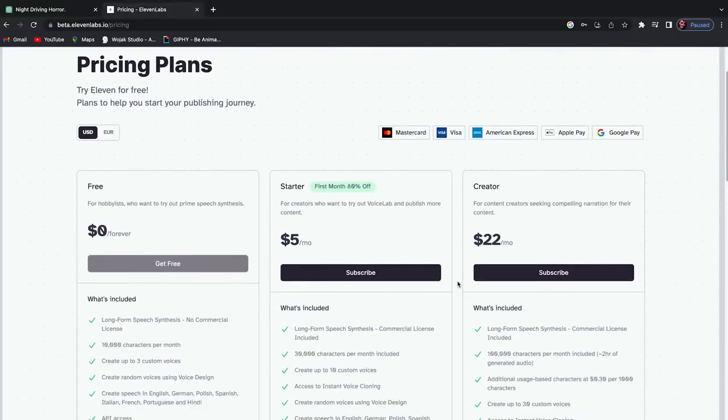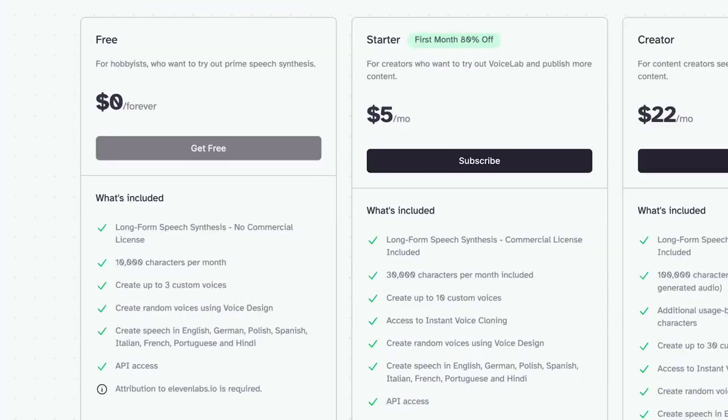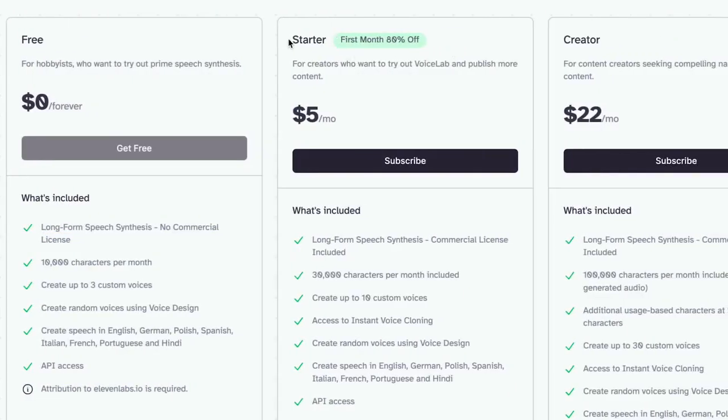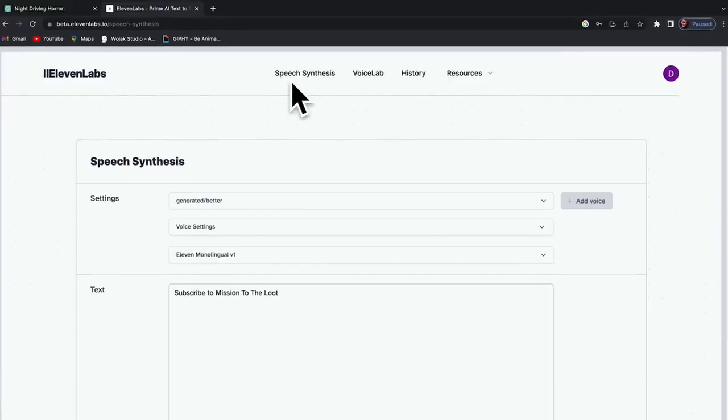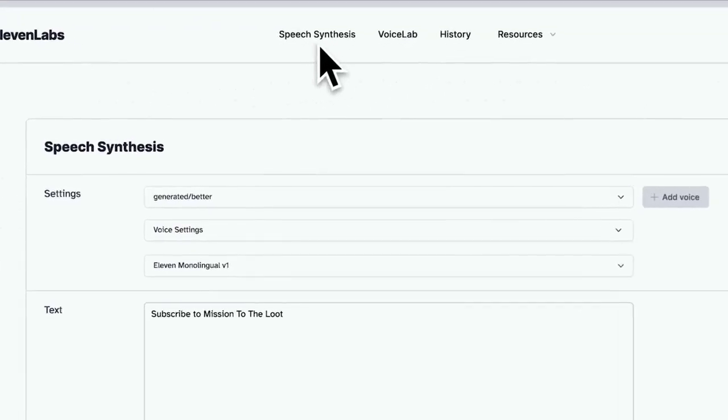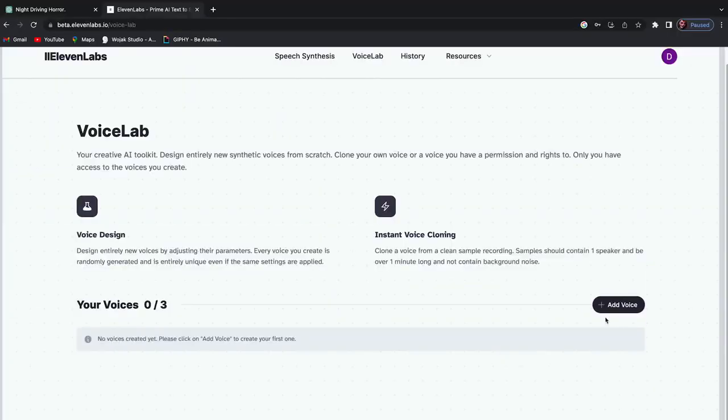Now let's talk about the pricing plans. The free version gives you a generous 10,000 characters per month, which is great. However, many other YouTubers might not tell you that the free version doesn't come with a commercial license. In other words, you can use it for your videos, but you'll need to credit the website in your video description. So you may use the free version or opt for the paid ones. It's up to you. Once you're logged in, head over to Speech Synthesis, and then click Add Voice.